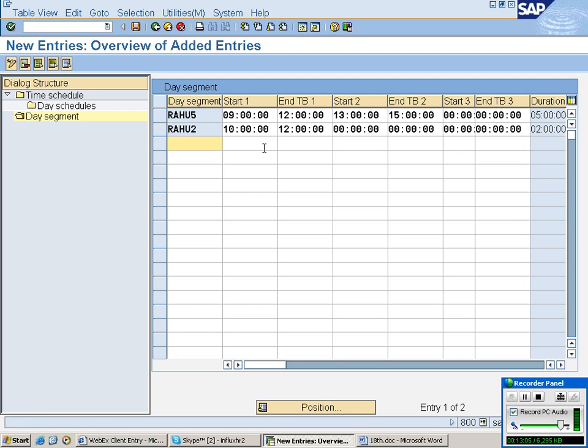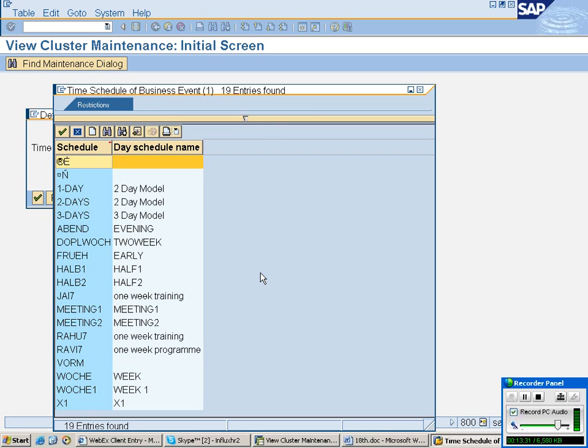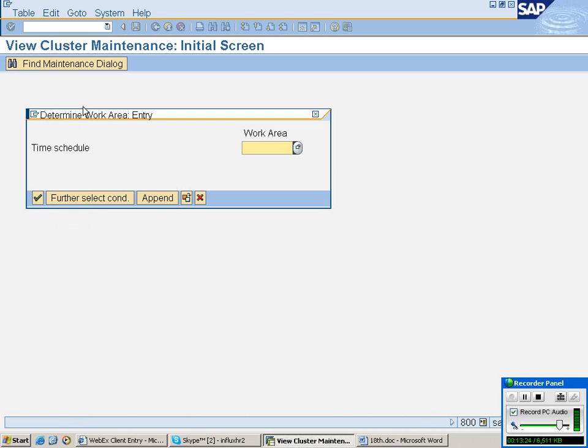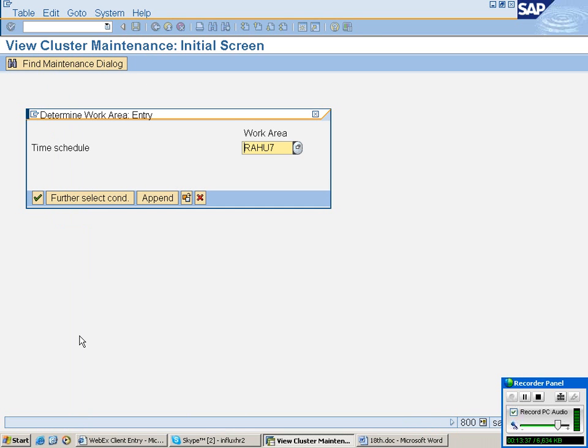So how many segments are there in a particular training? We can create as per the client requirement. Okay. But we are taking only this, daily 5 hours. Or if you take this one also, you can take it, no problem. Save and select the day segment. Click on day schedule. Now, here you have to enter the day schedule, what you have created. So for transfer we have created RAHU 7. If you click here, it will come, or if you know it, just enter manually. RAHU 7.